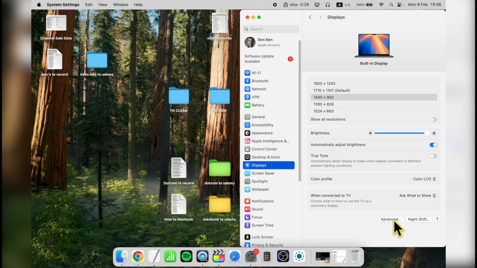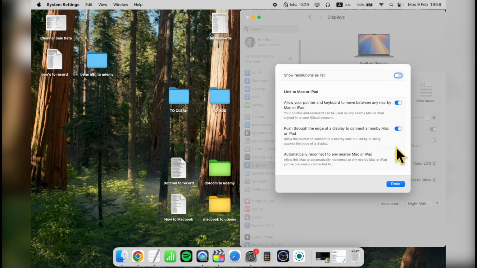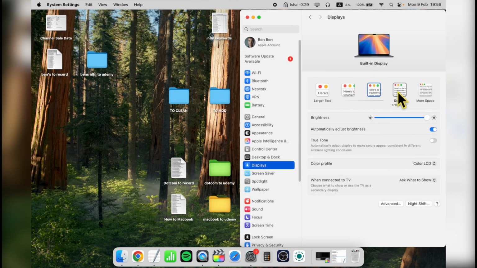Let me show you, or using icons like this. As you see, this is the default resolution for my laptop. You can get more space and you can get larger text.